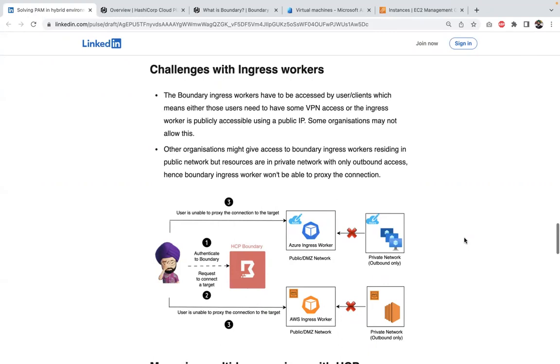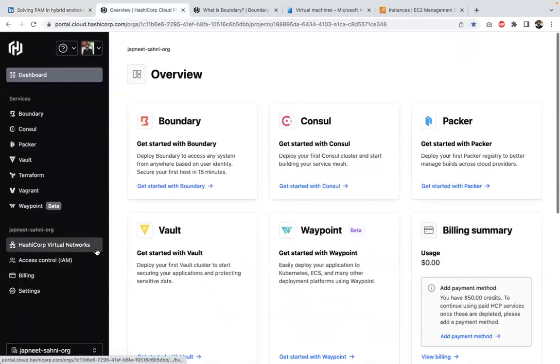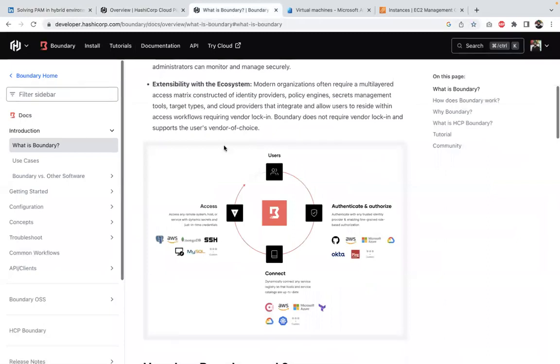Before jumping further, I quickly want to touch base on two terms. One is HashiCorp Cloud Platform and the other is Boundary. HashiCorp Cloud Platform is a fully managed platform from HashiCorp, which offers you various HashiCorp products as services. So you can spin up a Boundary cluster, a Consul cluster, a Packer registry, or a Vault cluster. Boundary, on the other hand, is one of HashiCorp's products for privileged access management.